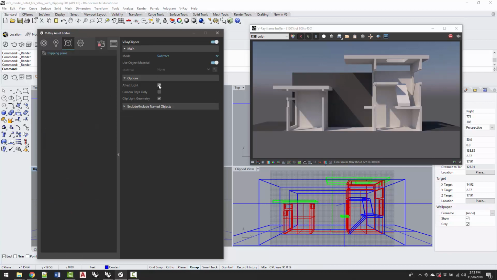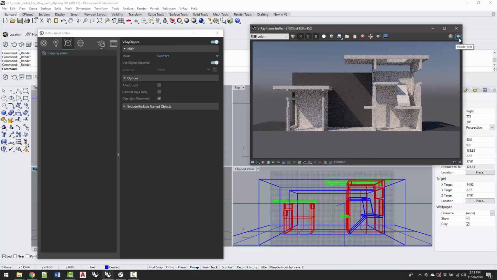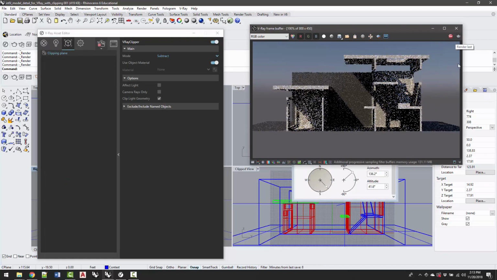I'm going to go ahead and go back. I'm going to turn off affect light, and then I'm going to re-render. And this is important too: you can't just uncheck it, you've got to redo the render. You can see how that looks. You see how much darker that is. That's what should happen, because the other method, when affect light is checked, is as if you removed the walls. And we don't want that.